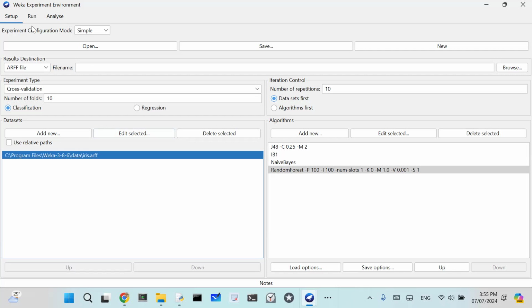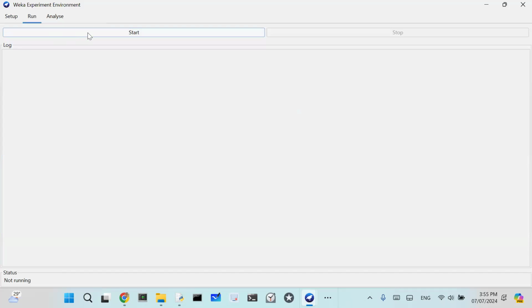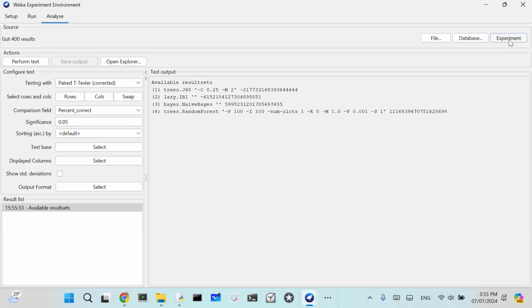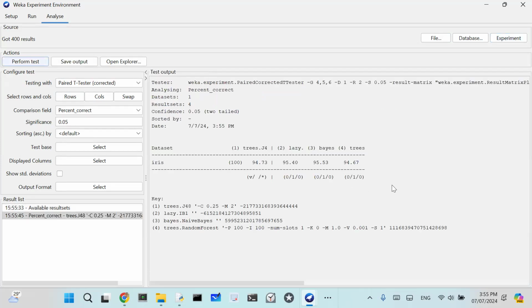So now that I have selected, I will go to the Run tab. And I will say Start. So it will take some time because I asked it to run 10 times. Got about 3 seconds, done. Now we can go to Analyze. So when we analyze, we'll say Experiment, which will load the data. And it says, okay, it loaded the 4 results. So let's click on Perform test. And it will give you an outcome like this.